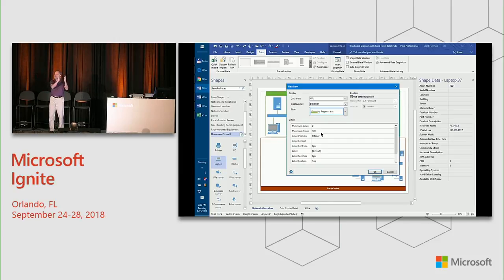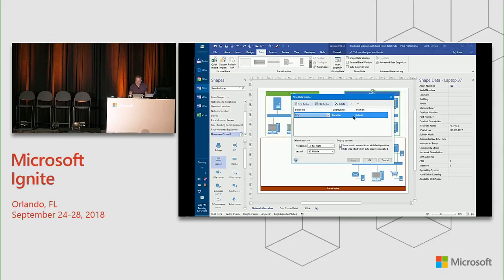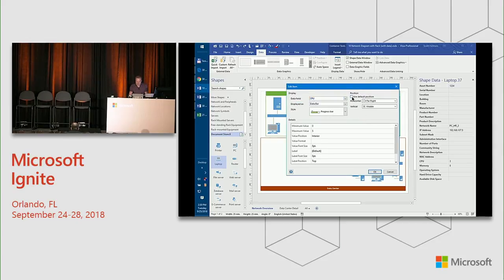So the minimum 0, maximum 100. If I know I'd like to have a 100 megahertz CPU in my machine, sure, but I happen to know that they mostly fall in the range of 0 to 5 or 6 or something like that. So let's set the maximum to 5 and click OK. In this case, let's position this more specifically. We know we can let it default. I'm going to center it.